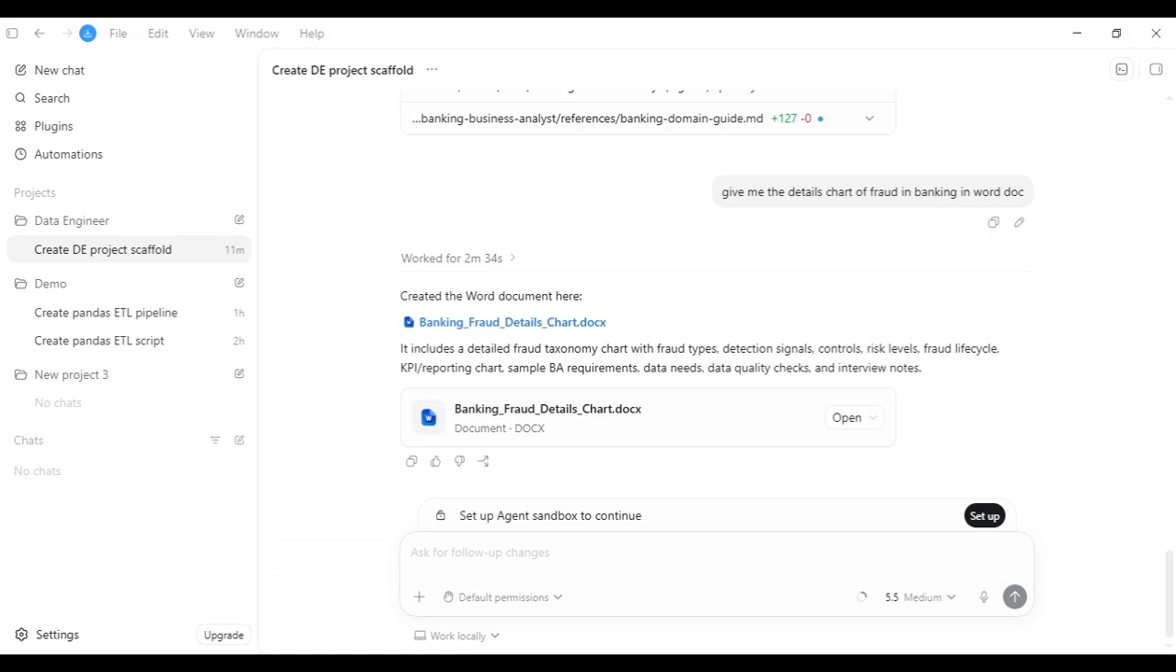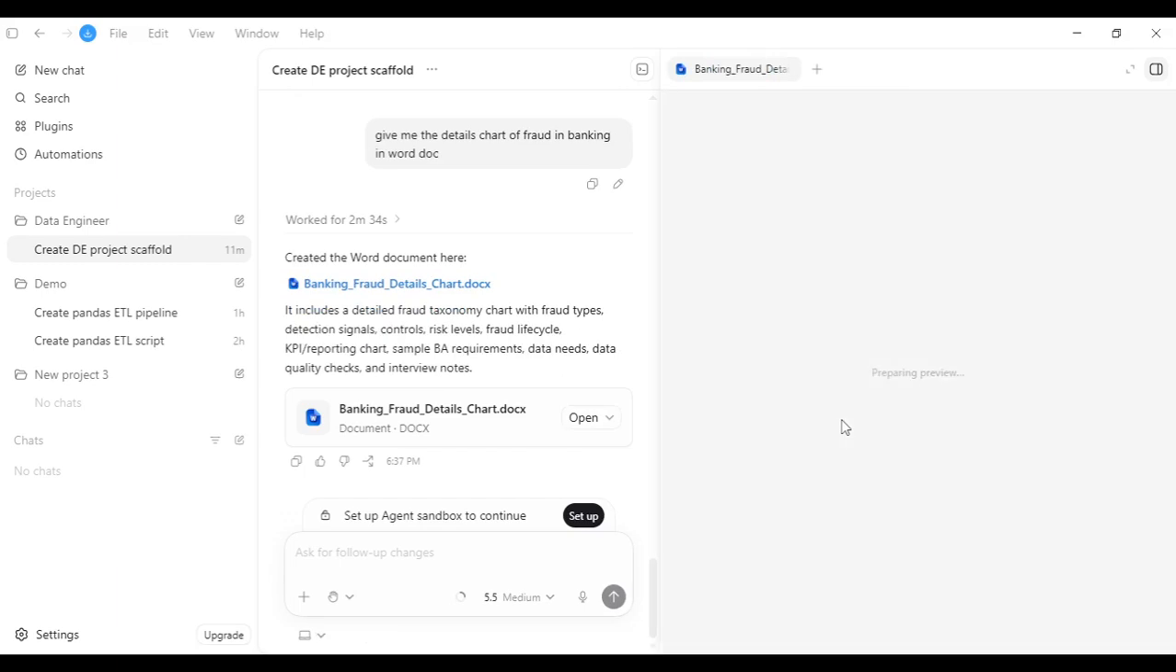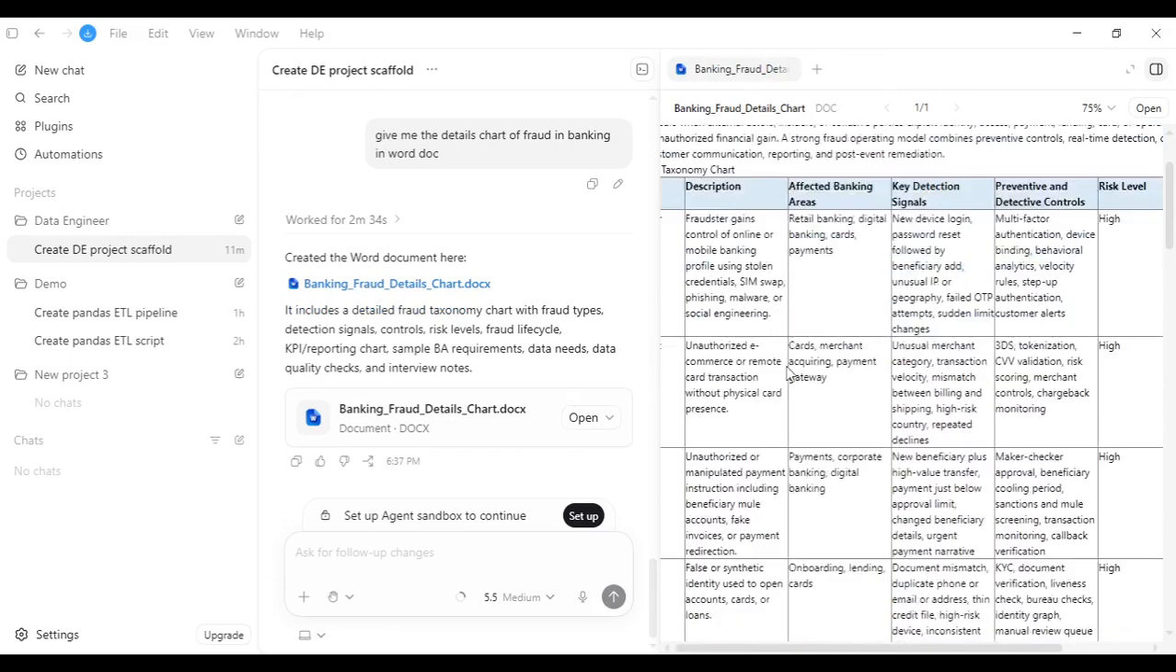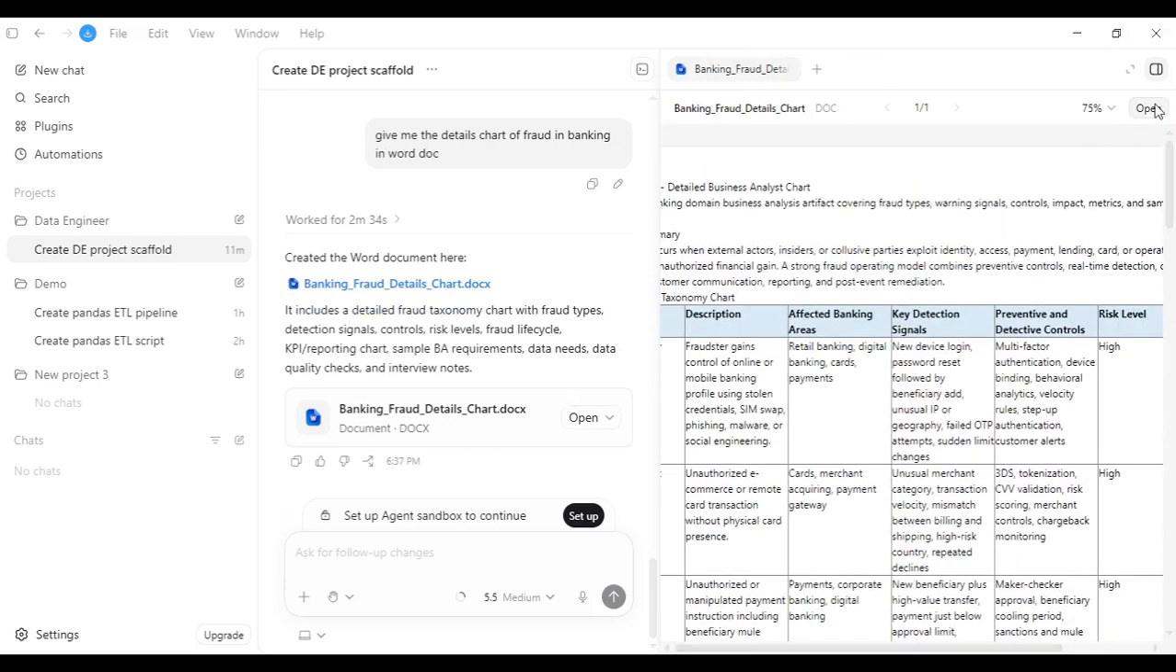So now you can see Codex has created the banking fraud detail chart. Okay, so you can also open it directly from here, and this will give all the detail directly. So here in the right corner, if you open this, it will open the current folder location as well, where your folder is located.